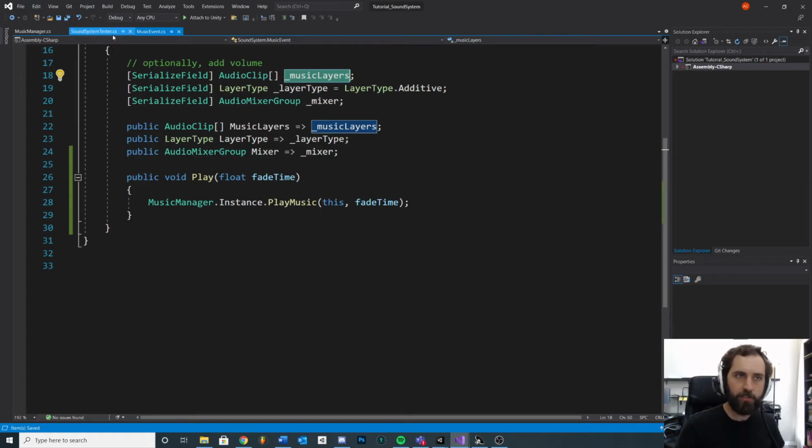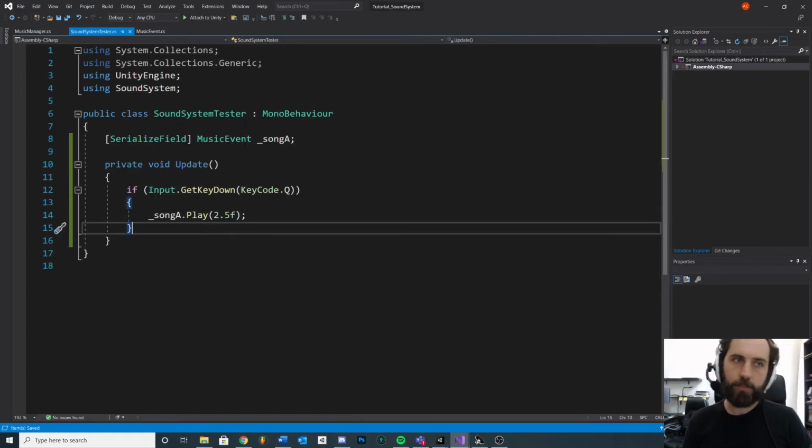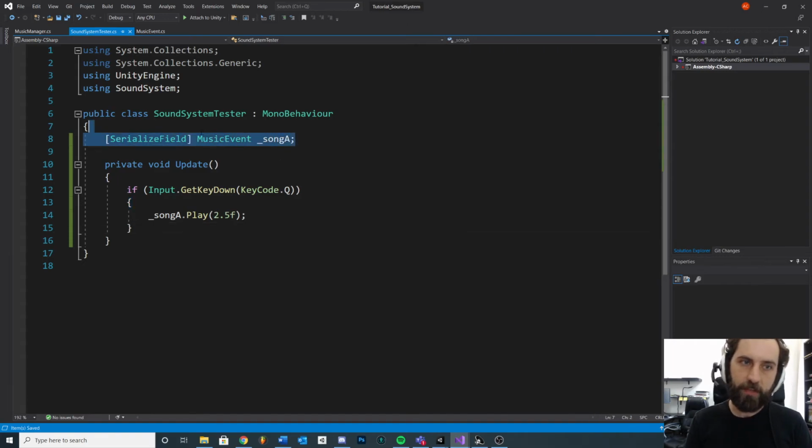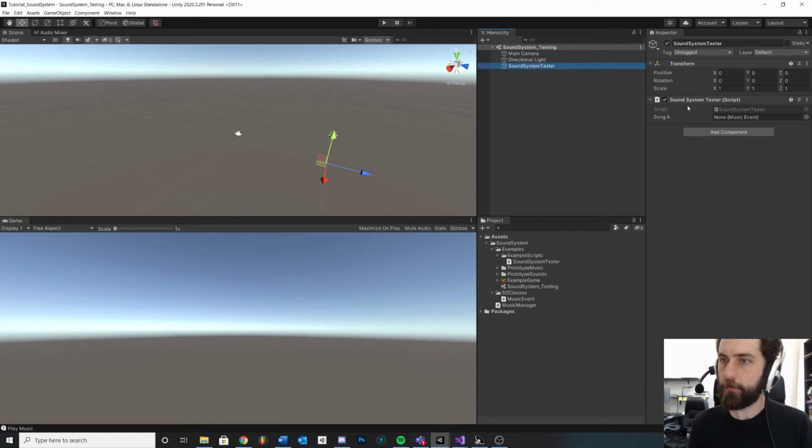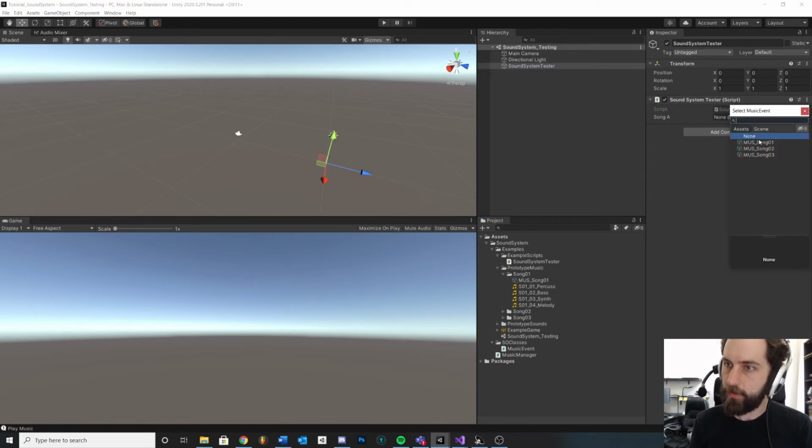But just as a reminder, our SoundSystem tester is receiving a music event, song A. So you'd come in here, let that compile. Song A, so we're already catching ourselves here. We need to give it a song. Remember, we actually need to give it a music event. So if you click this little drop down, you can easily find all the music events inside your project folder. So let's do it that way. We'll say song 1, that's fine.